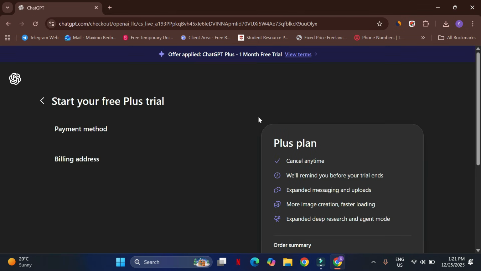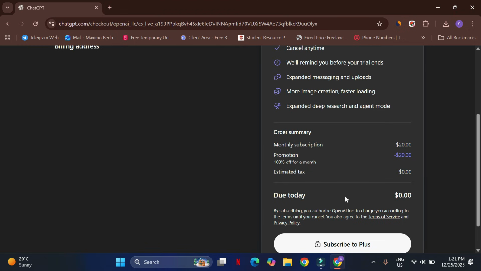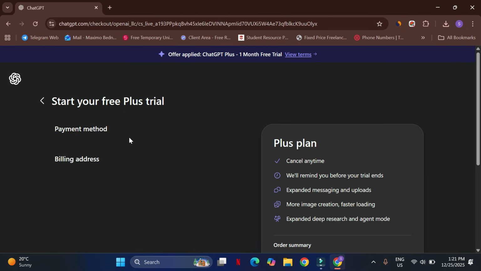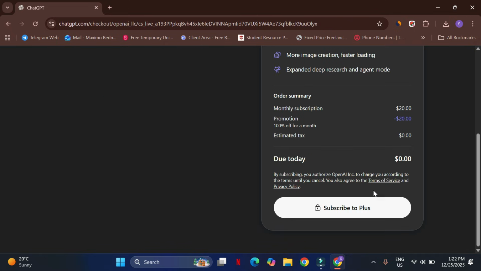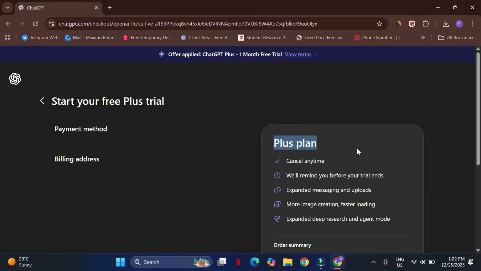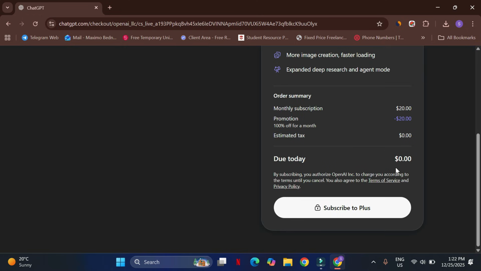checkout placement, and here you see that there is a zero payment without any subscription, and now we get the Plus plan, and subscribe to the Plus button, and you have the 1 month free trial for ChatGPT Plus, and without any payment.